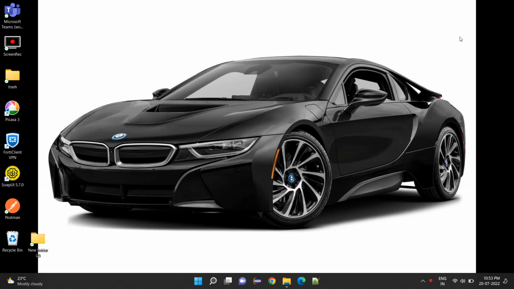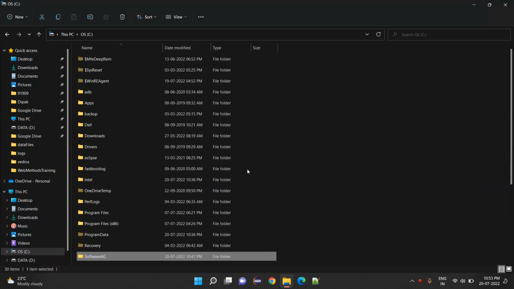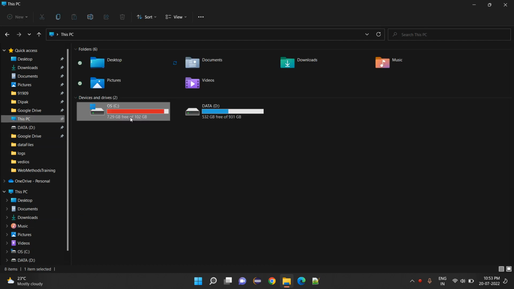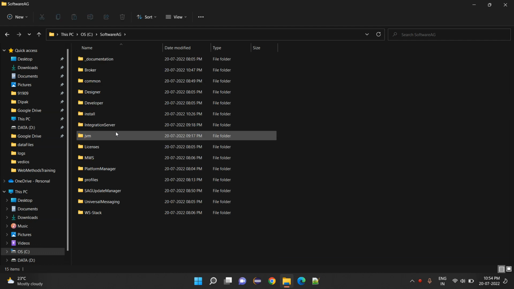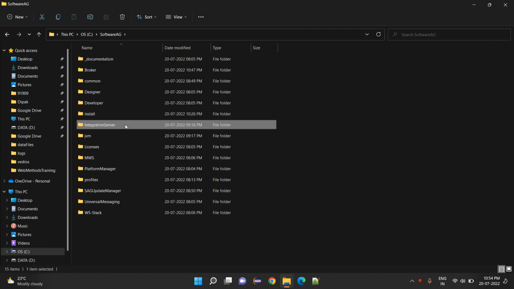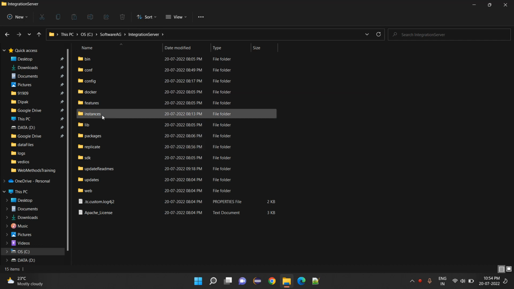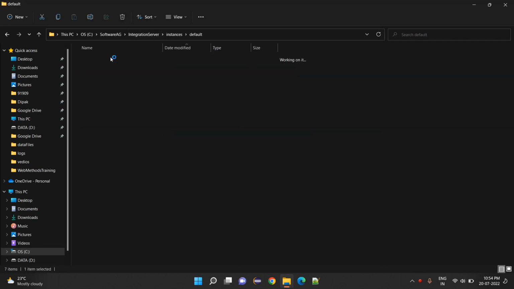Completed our installation. Now we will start the Integration Server for the first time. First time it will take some time, so you need to go to the installation place, which is the C drive. Inside C drive, go to Software AG, then Integration Server, then instances, where default is the instance name.